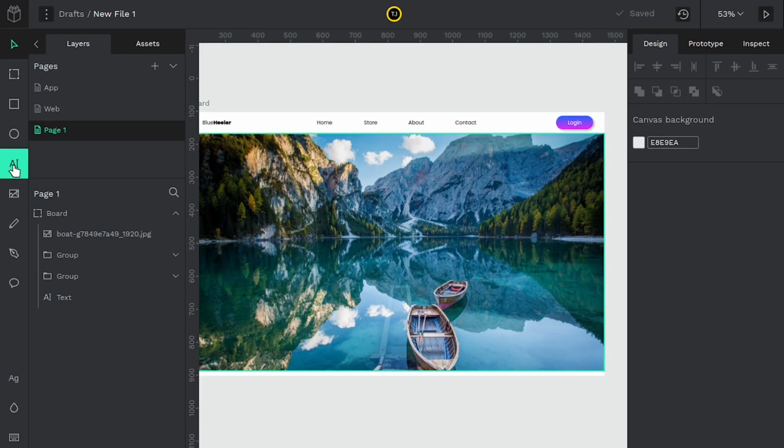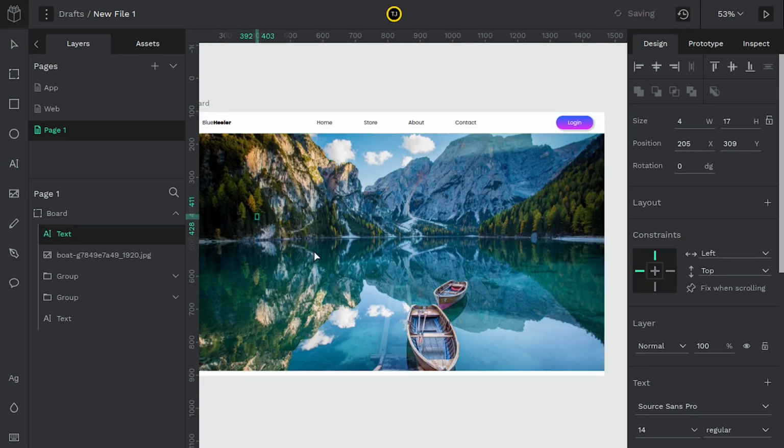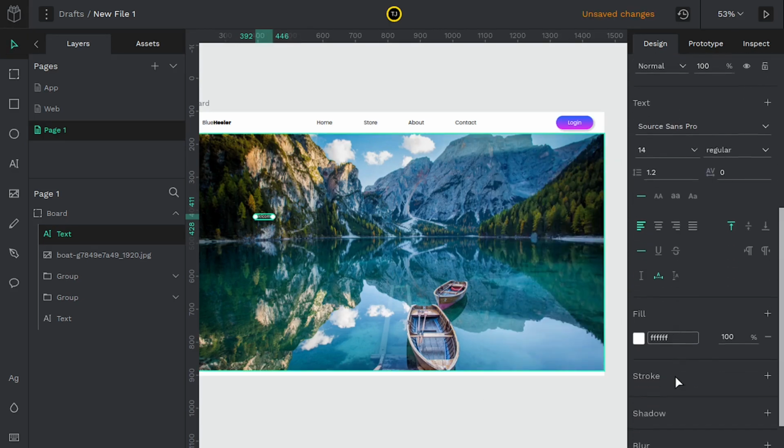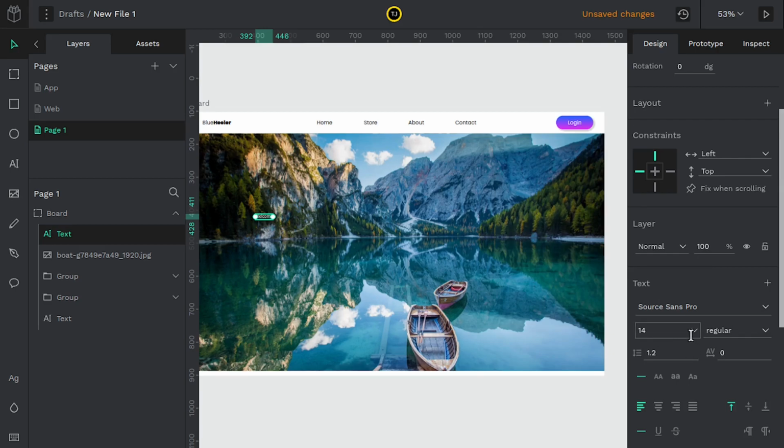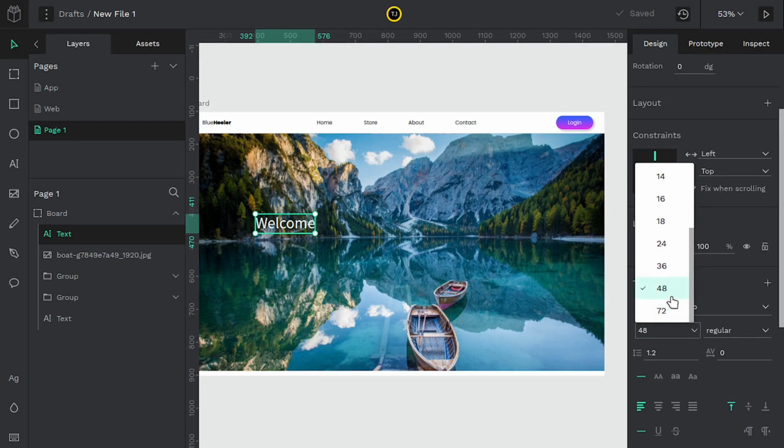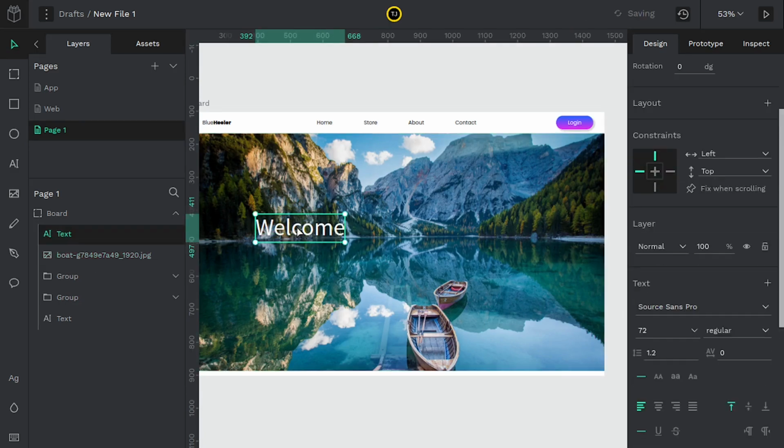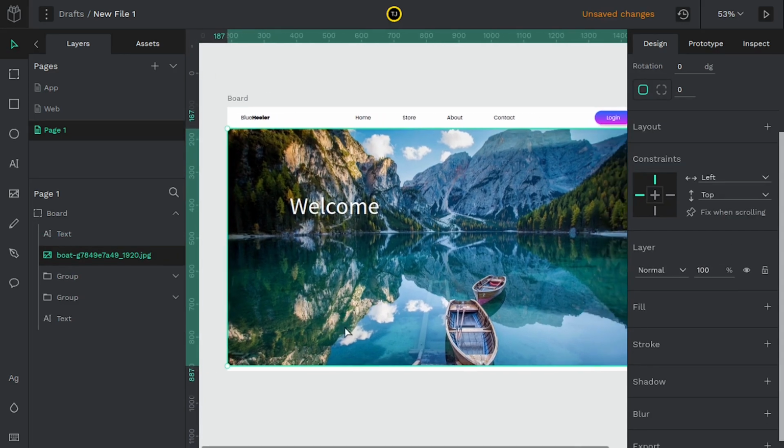And now if I want to write some text, which I do, I can say welcome, and change this text to white. This is going to be difficult to read if we make this even a little bit larger because it's against this background that is very colorful and kind of strong. And so I'm going to want to change this. I'm going to want to make this image a little bit darker.